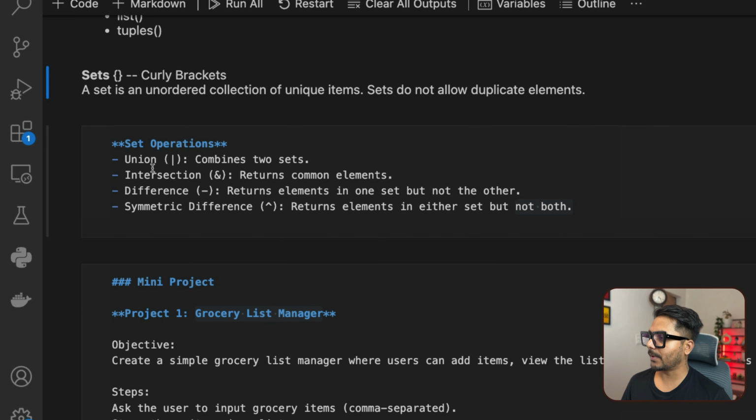Let's see some operations that you can perform on sets. First we have union, so you can combine two sets together using union. Second we have intersection, which will return the common elements, and third we have difference, which is going to return the elements in one set but not in the other set. Then we have symmetric difference, which is going to return the elements in either set but not in both. So let's see one by one.